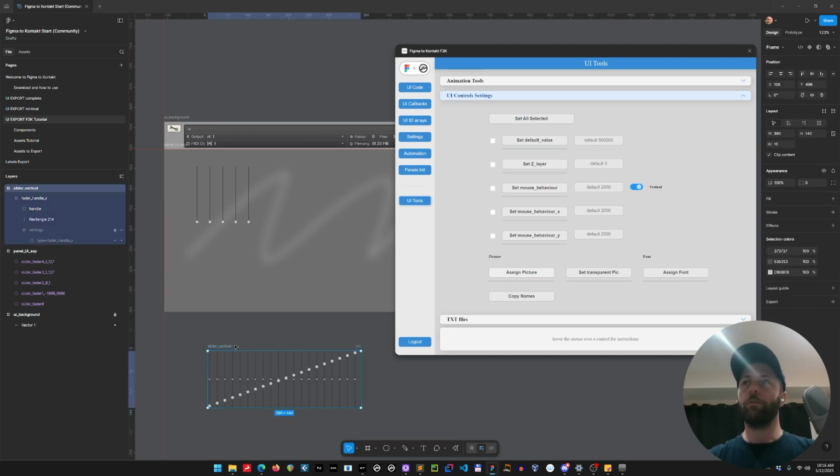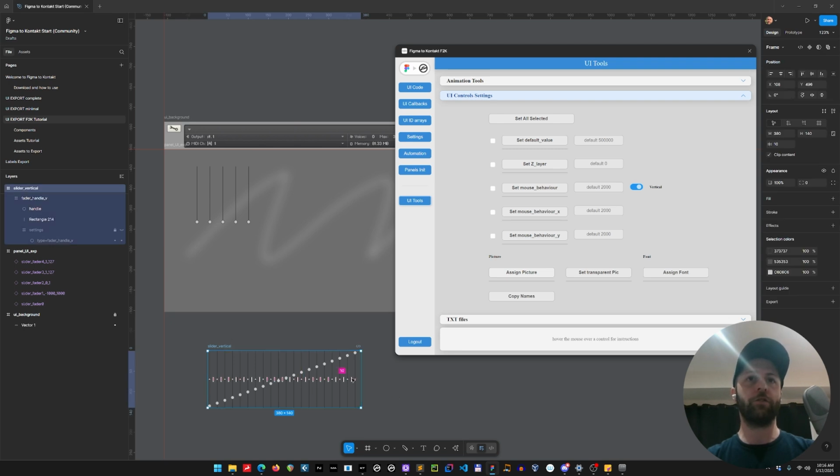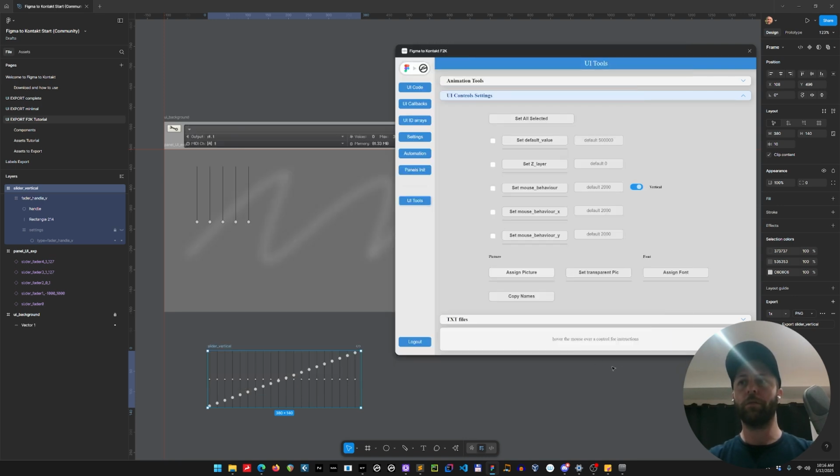Do we need this here? No, we don't. But now that our design has the information of which picture these UI controls have, there's one more step. We need the actual asset in our pictures folder. So I'm going to click on it, export, and throw it in the project resources pictures folder. Save. Great.